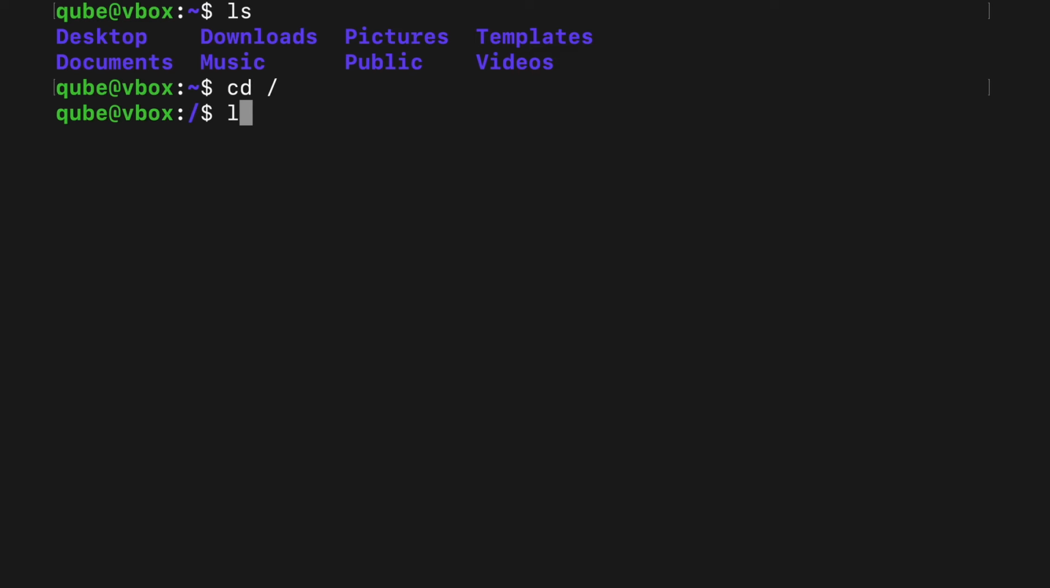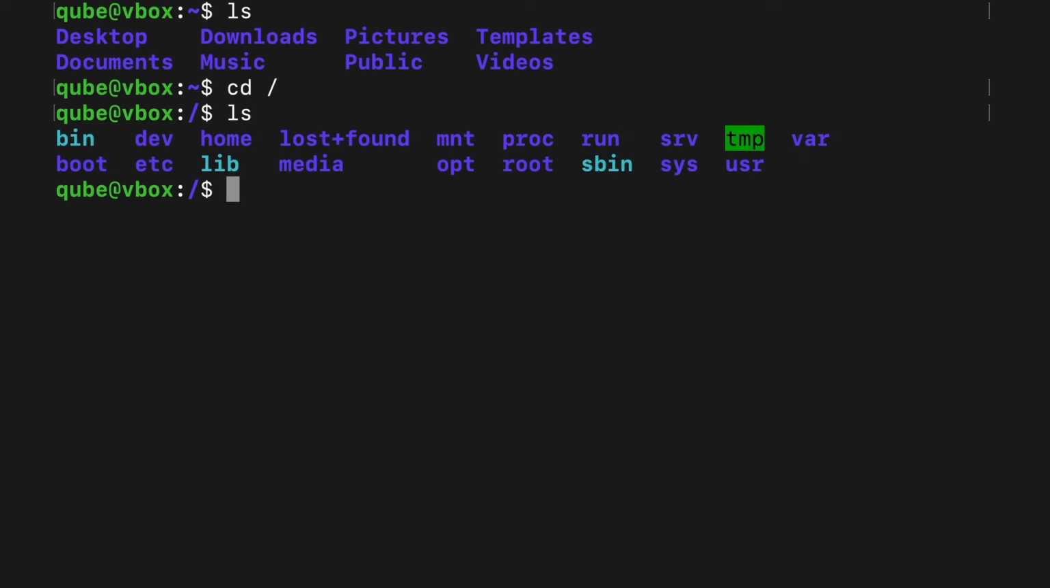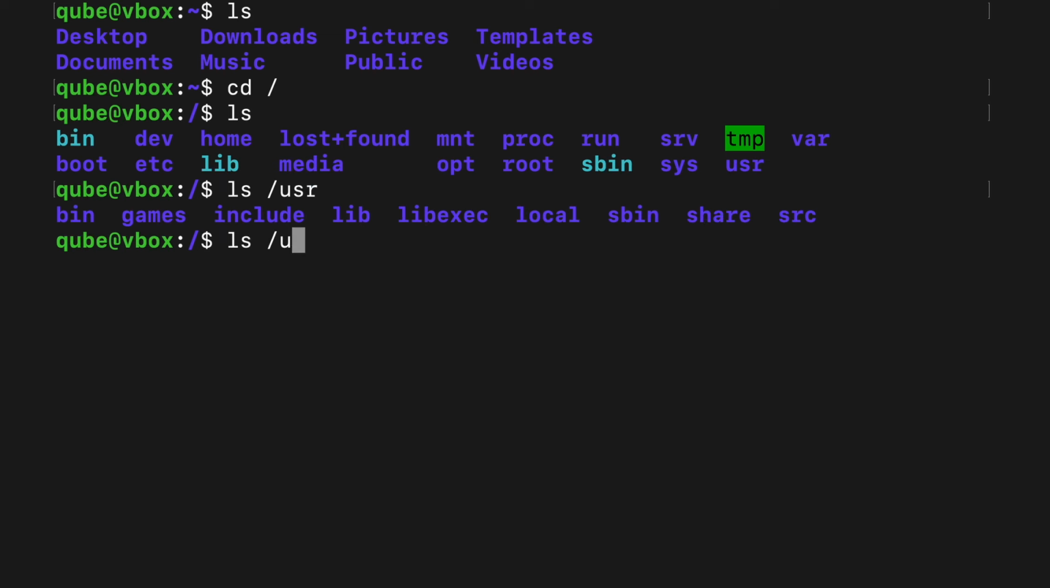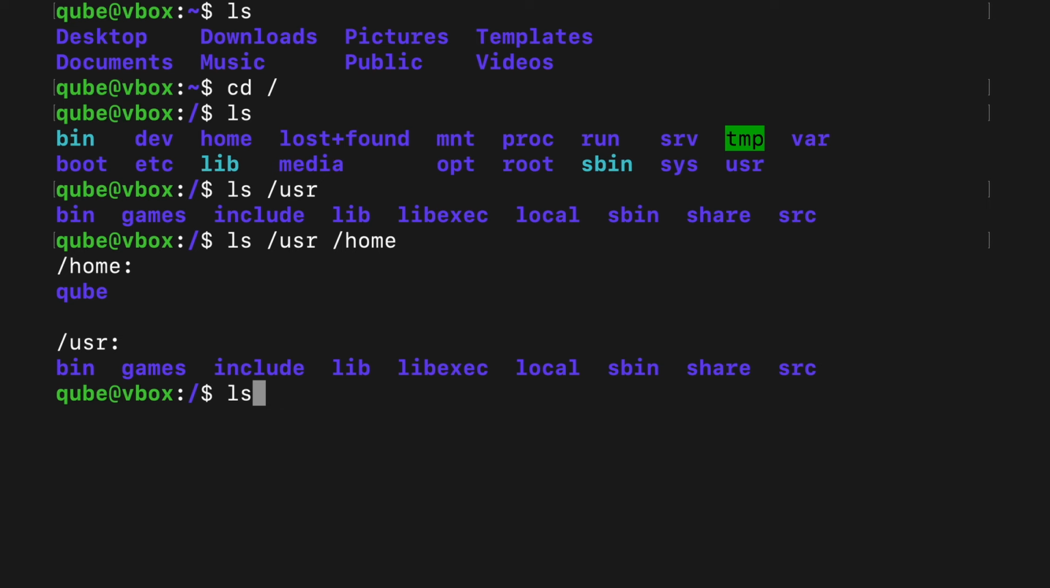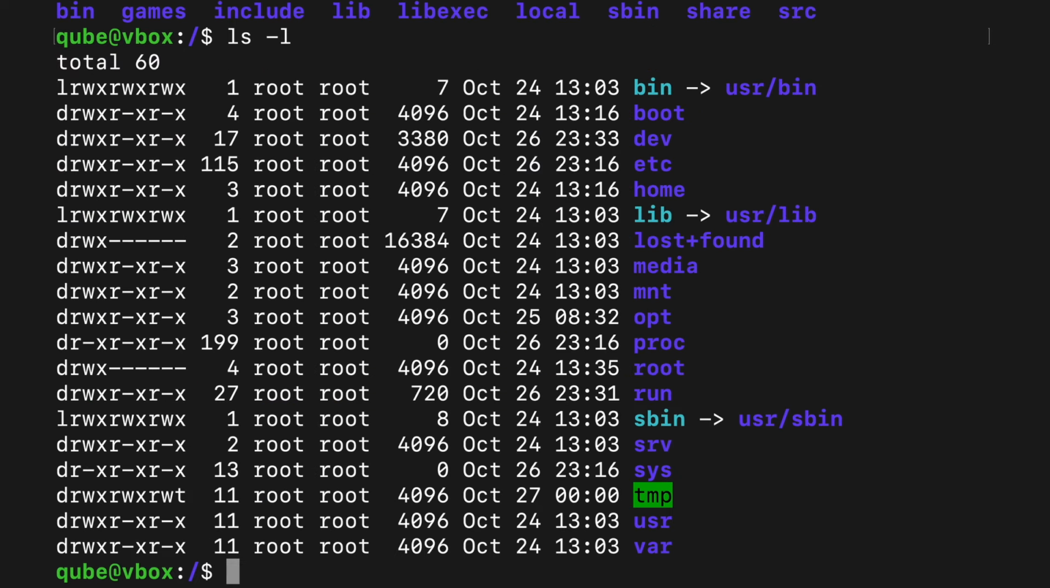As we have seen earlier, we can simply enter the ls command to get a list of files and subdirectories contained in the current working directory. Besides the current working directory, we can specify the directory to list, like ls /usr. We can even specify multiple directories like this. We can also change the format of the output to reveal more detail by using -l with the ls command.